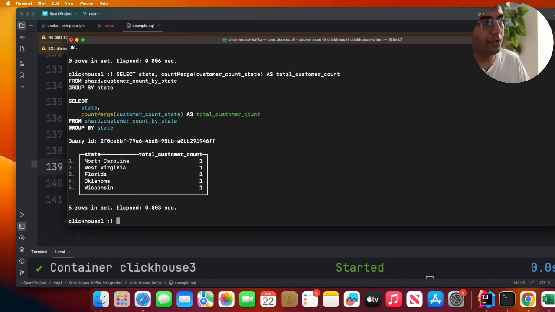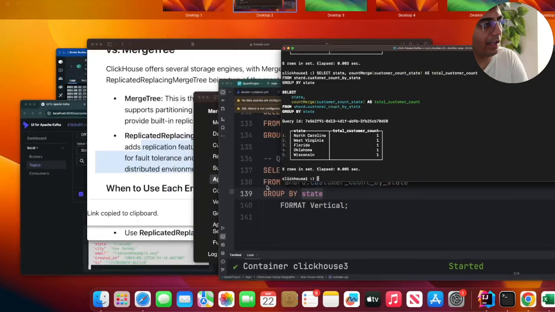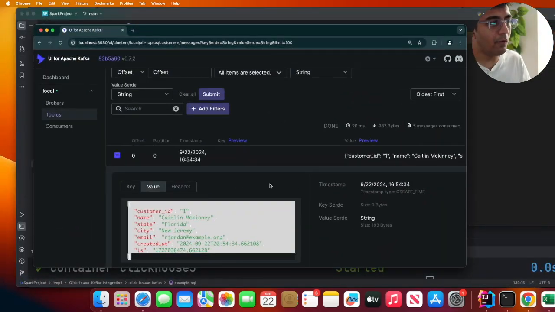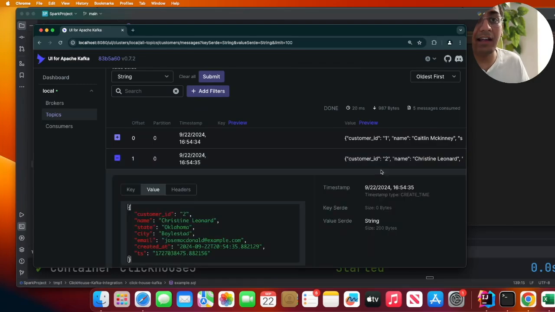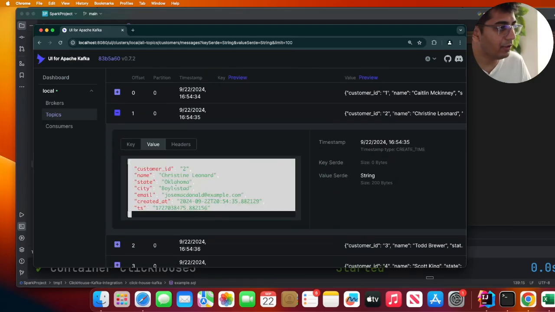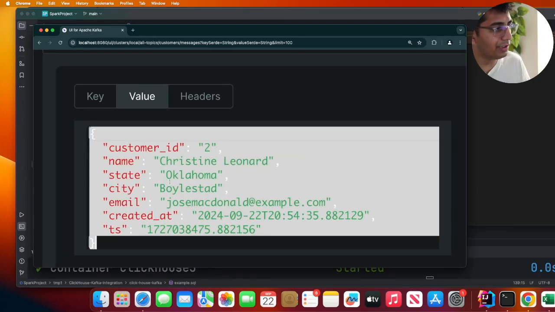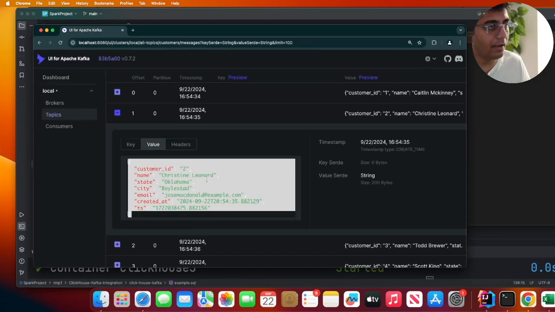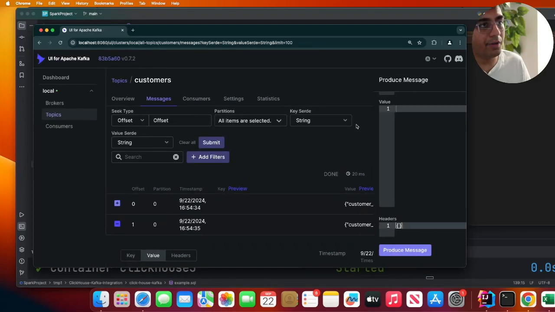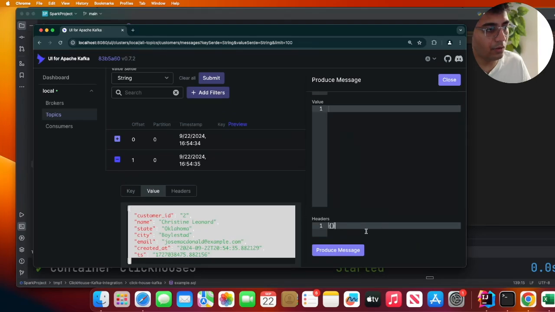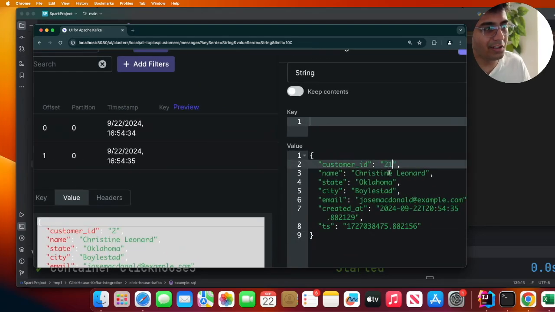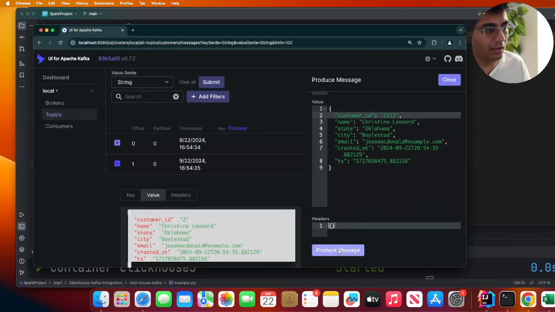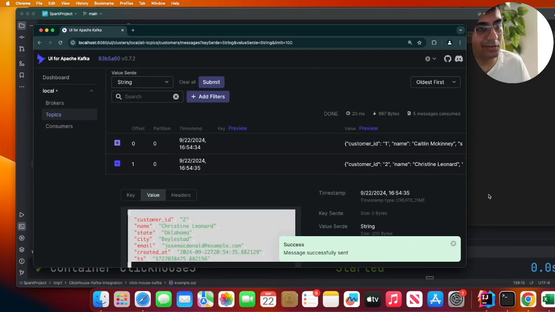Now what I want to show you is, okay, if I run this, I can see the aggregate. I now want to publish a new record to Kafka and you want to see that aggregate has been updated in real time, right? So I'll take customer 2 who's in Oklahoma, right? And produce message. I'll go to value and then I'm just going to change the ID, and produce this, right? So the message has been produced.